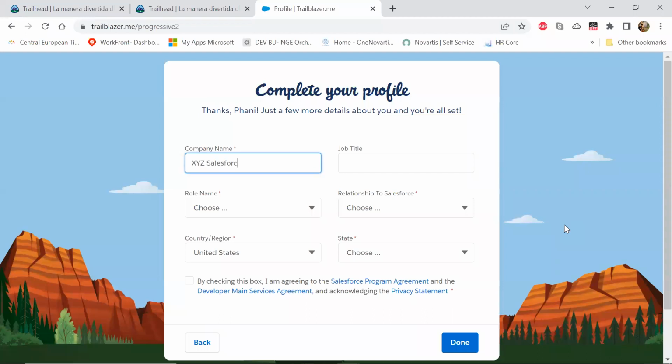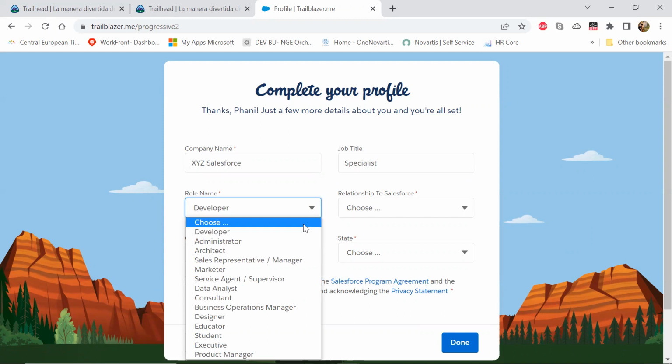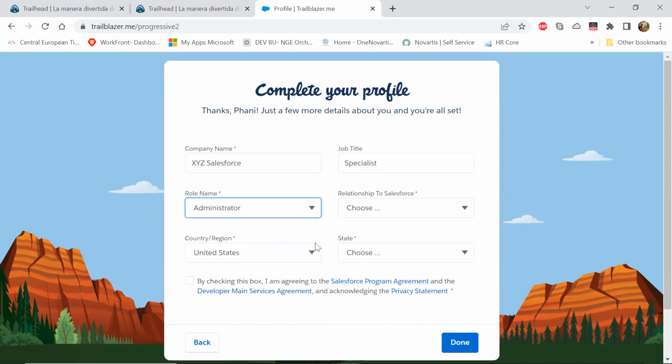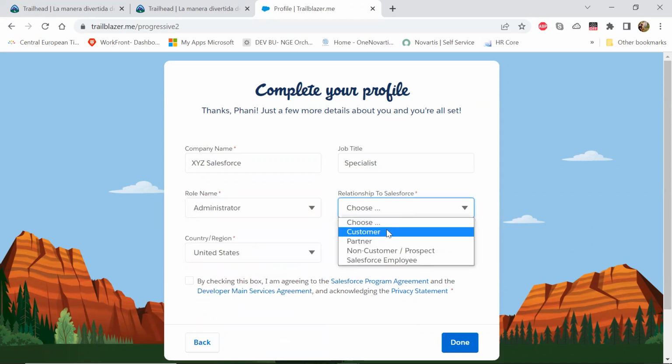your company details, right? You can choose. We have multiple roles to choose from. If you see, these are the roles that are present for Salesforce. It starts from developer, administrator, and even a student, executive, product manager. It can be anything, right? So I'm an administrator, a relationship, customer, partner, non-customer, Salesforce employee. So I'll choose customer, right?